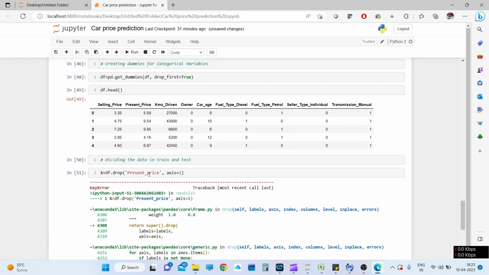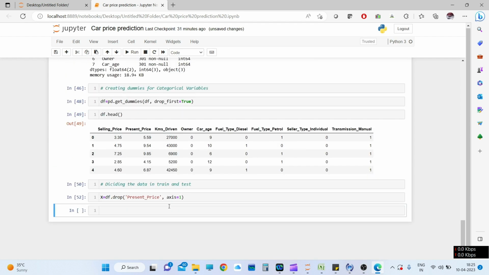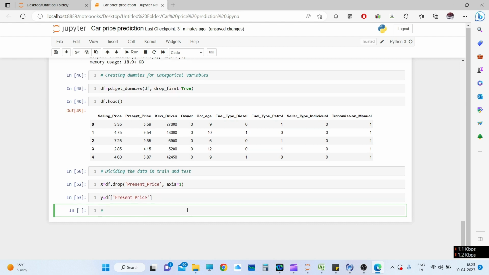Okay, let us assume that we have to predict the present price. So we have dropped the present price in X and we have used that present price in Y. So present price is our target variable for now.